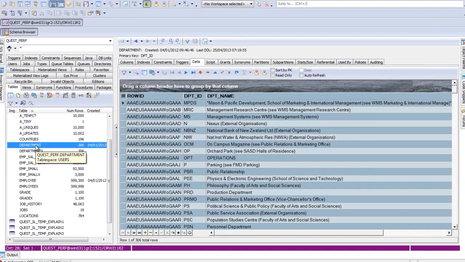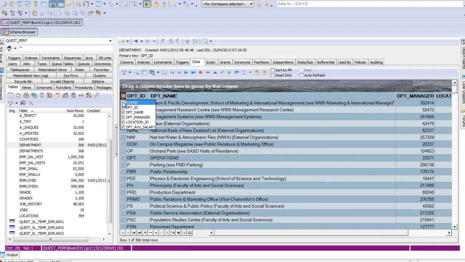So let's select the department table and have a look at some of the options that are available with the data grid. So click the department table, click the data tab, and the first thing I want to do is turn off any columns I don't want to see. So if I select this little box in the top left column of the grid, I can turn off any columns that I don't want to see, such as row ID.